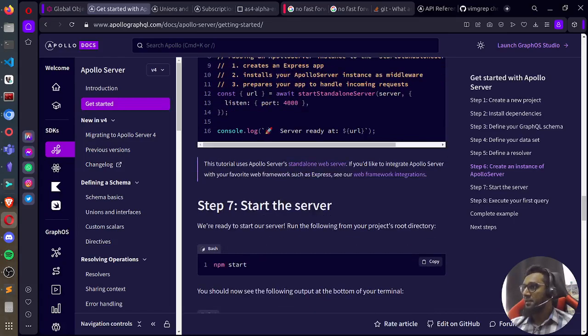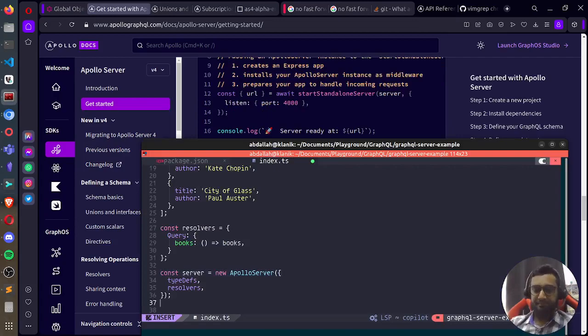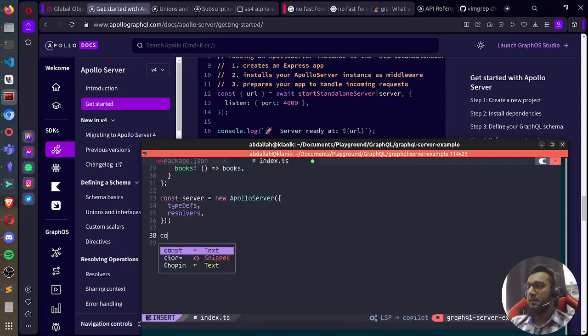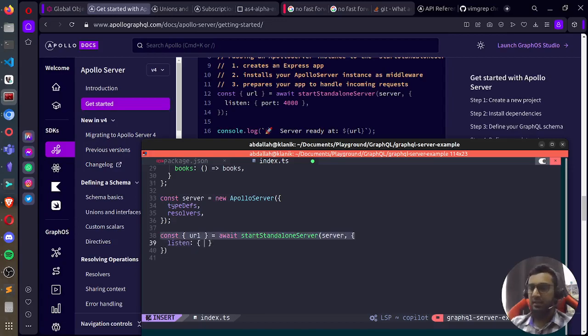Okay, let's type this part as well. We are going to be destructuring our url, equal to startStandaloneServer with server, and then this is a simple object to say that this is a basic configuration, and I think that's pretty good. And now we are going to console log.